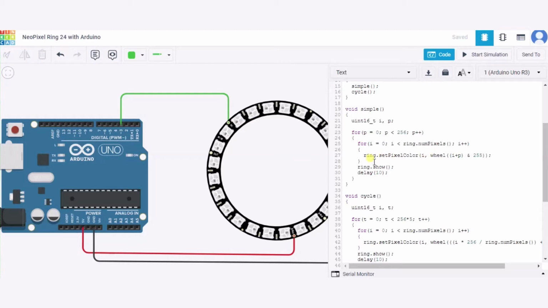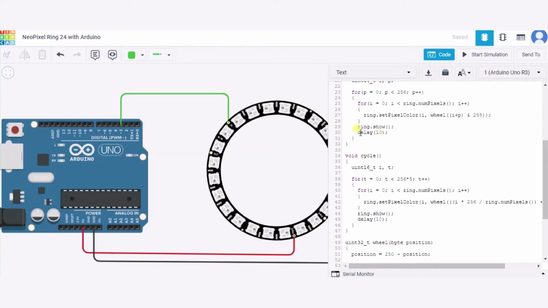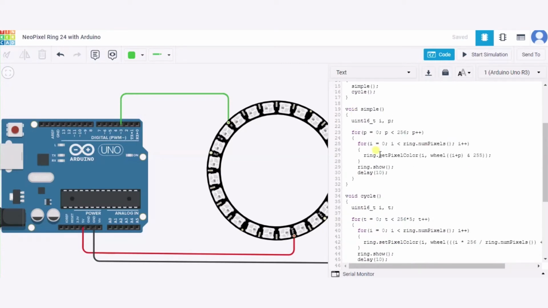and we are incrementing each in this for loop. Now the set pixel color function sets the pixel color. Over here, these are the parameter values that will be given. First is the i. We will be taking this i from this variable using this for loop. And over here we are calling this wheel function that we have defined later on. Now in this way, our simple function will work.